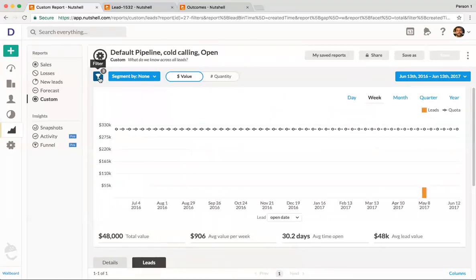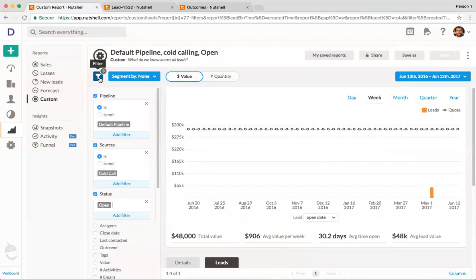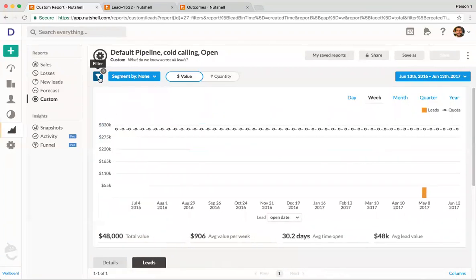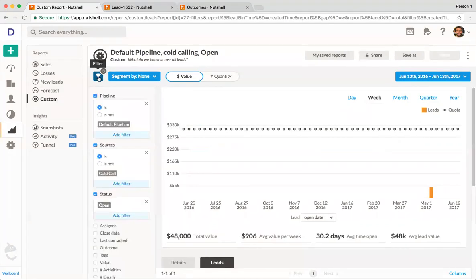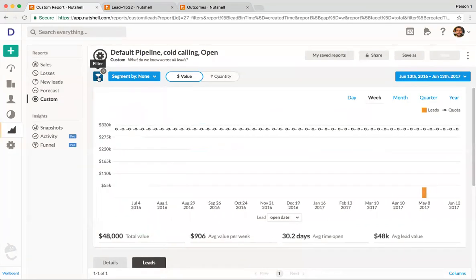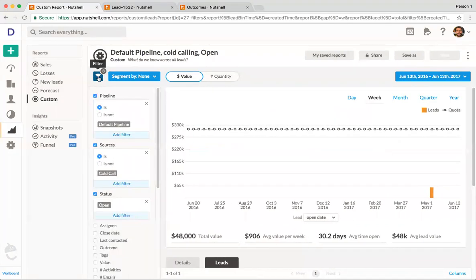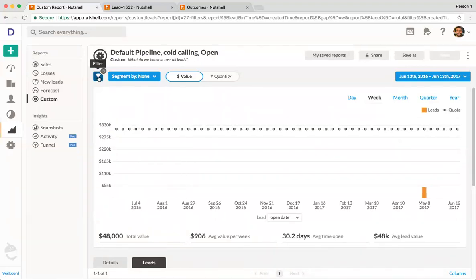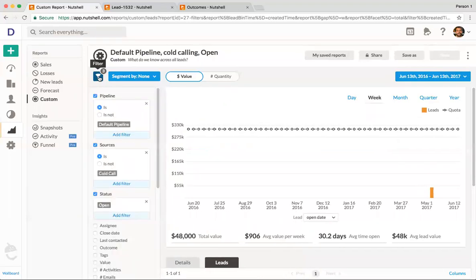Just as a note, this is kind of just a user tip. If you close your filter drawer, those filters will persist, and the number at the top right-hand corner of that filter icon will just let you know how many filters you have applied. Some people like a cleaner screen, so maybe they don't want to see all that text. You can close that filter box.